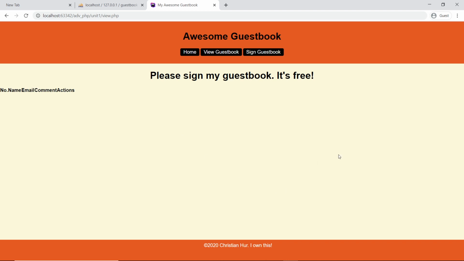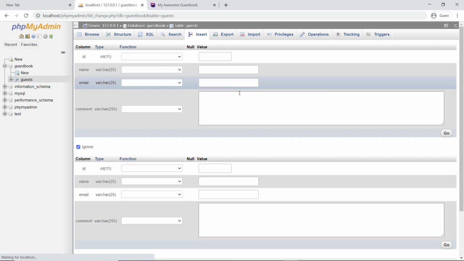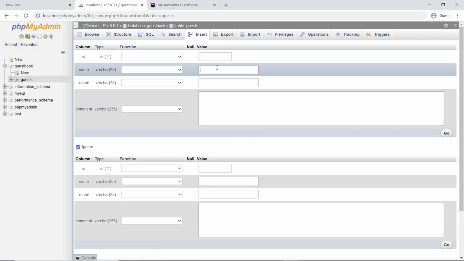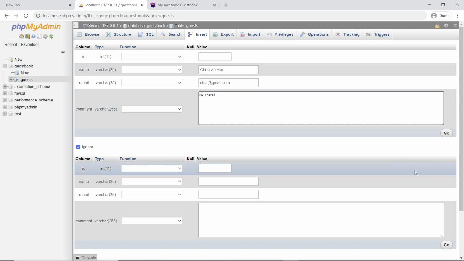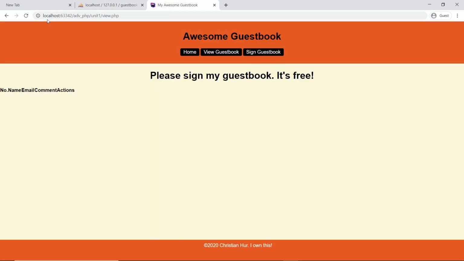Just to illustrate this, to make it work, let's go and add some data to our table. All right, so I'm going to go insert here. I'll just add some name here. Put here me. Test, hide there. Okay, and I just could go. So we got one record. Let's go back and refresh it. And there's the content, all right?